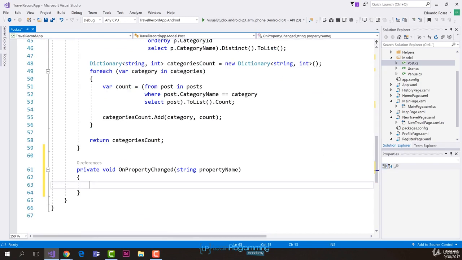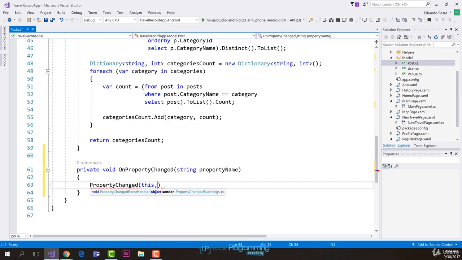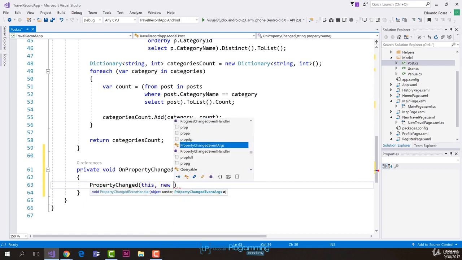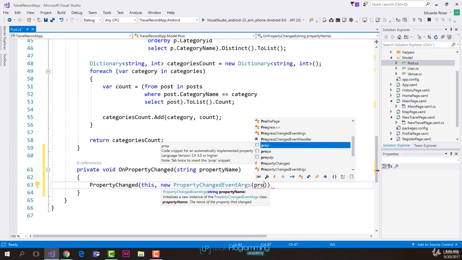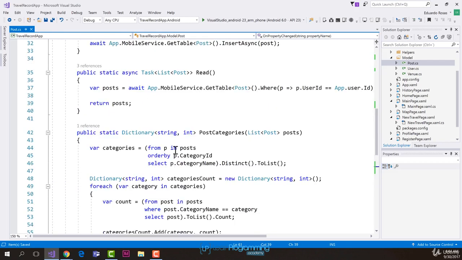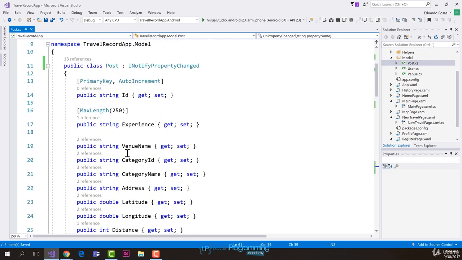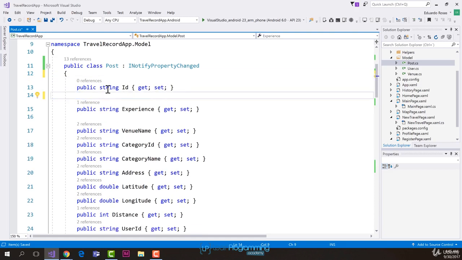So to fire the event, all I have to do is write PropertyChanged and in parentheses set the sender, which is going to be this, and create a new PropertyChangedEventArgs that is also going to receive the property name. So I am going to pass the property name that this method is receiving. And now the OnPropertyChanged method has to be called from the setter of all of these properties. So I'm going to start with the ID, which by the way doesn't need these equal attributes anymore, neither does the experience. And what I will have to do is define a full version of this property.